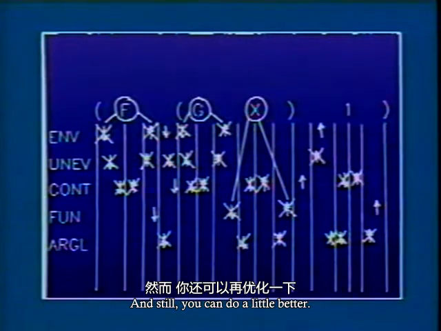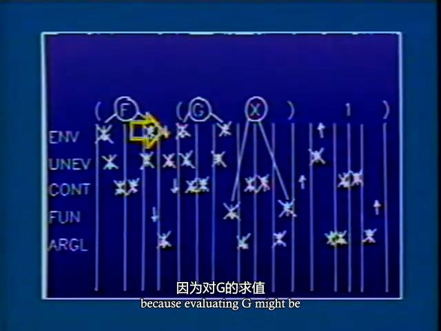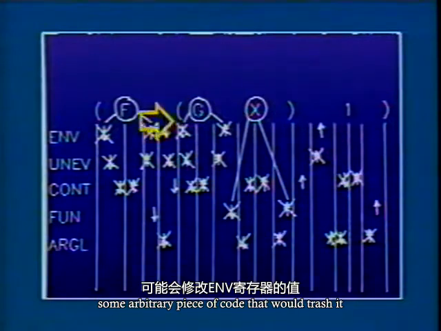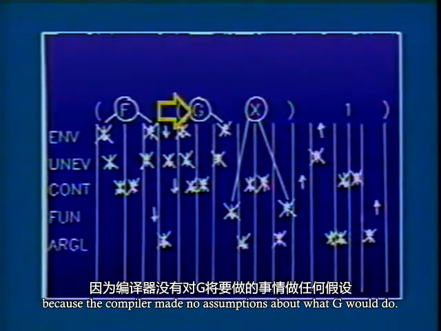and still you can do a little better. Look what's going on here with the environment register. The environment register comes along and says, oh, here's a combination. This evaluator, by the way, doesn't know anything about g. So here it says, I better save the environment register because evaluating g might be some arbitrary piece of code that would trash it, and I'm going to need it later after this argument for doing the second argument. So that's why this one didn't go away, because the compiler made no assumptions about what g would do.